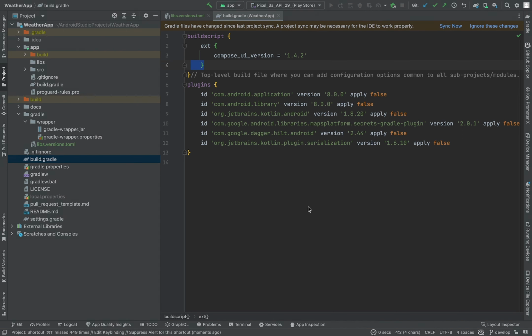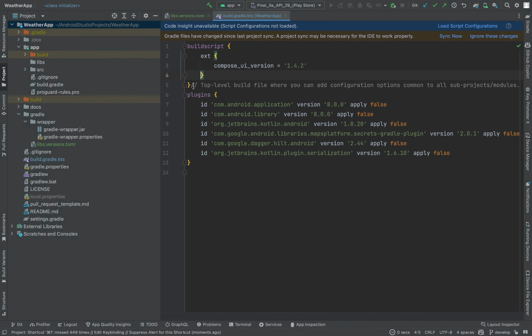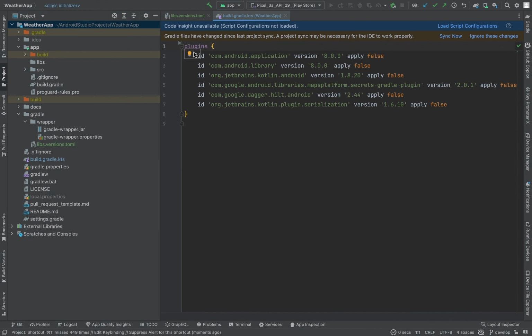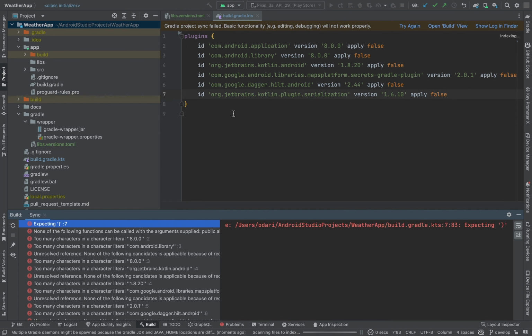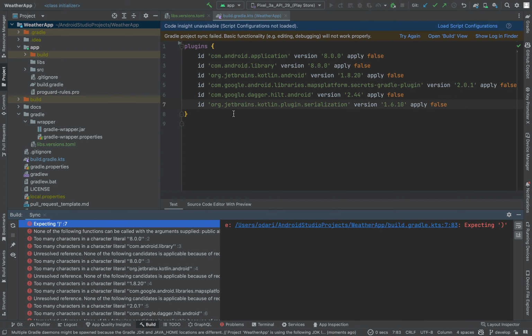Next, I'll convert this file to a KTS file. If you notice, the extension now has .kts, and I'll clean it up. Yep, and the thing is, this still has the Groovy build file syntax. We need to convert this to a Kotlin script syntax.